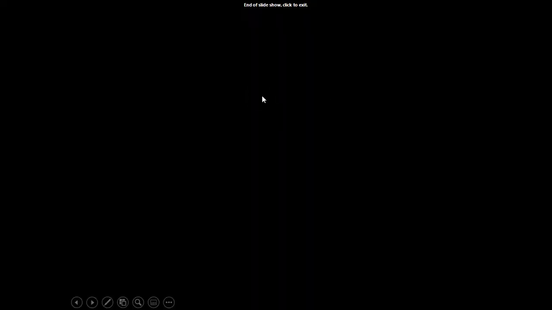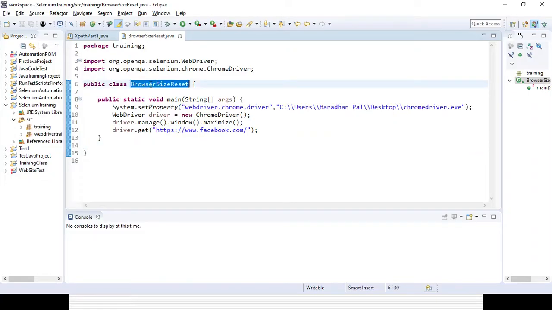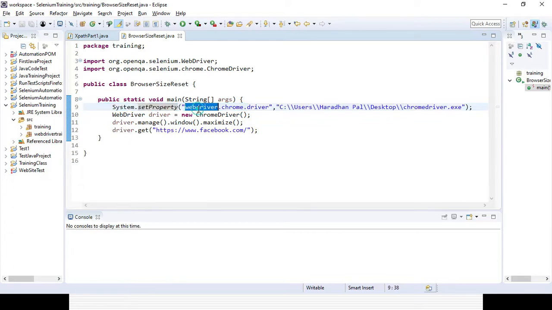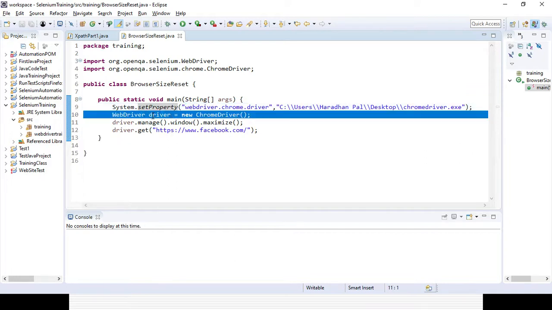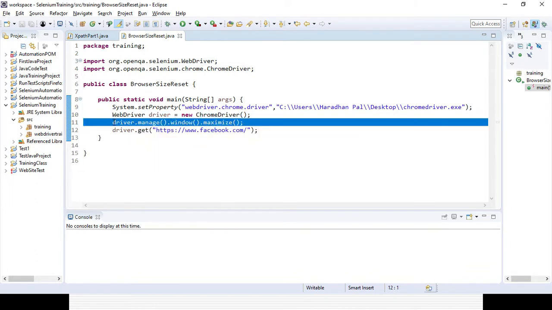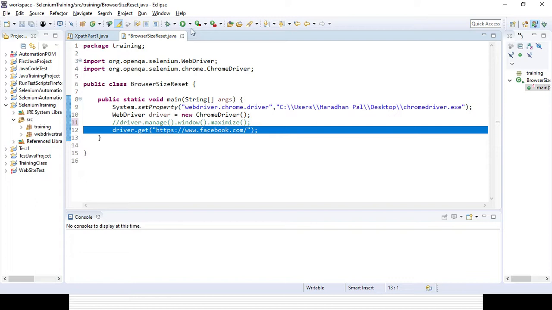driver.manage().window().maximize(). Here I already created a new class, BrowserSizeReset, where I am setting the first property of the WebDriver for the Chrome driver. I am launching the Chrome browser with the help of the WebDriver interface and the ChromeDriver class. Then I am maximizing it. In case you do not maximize it, what is the syntax? driver.manage().window().maximize().